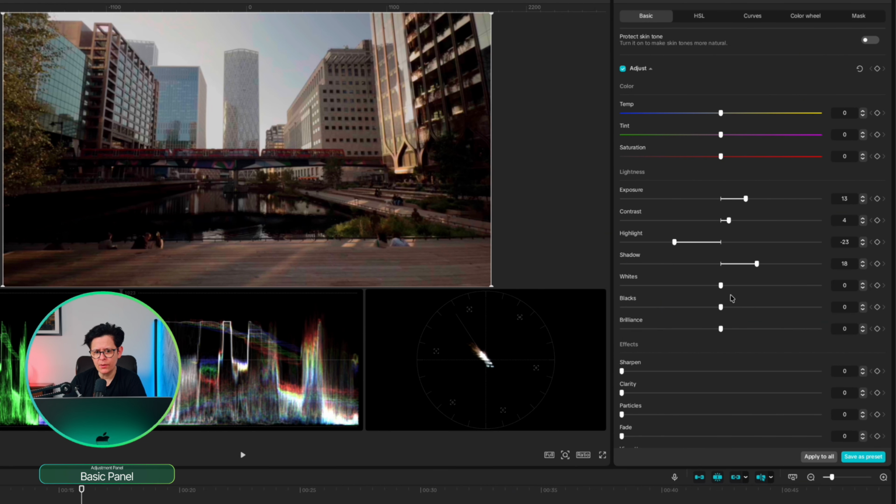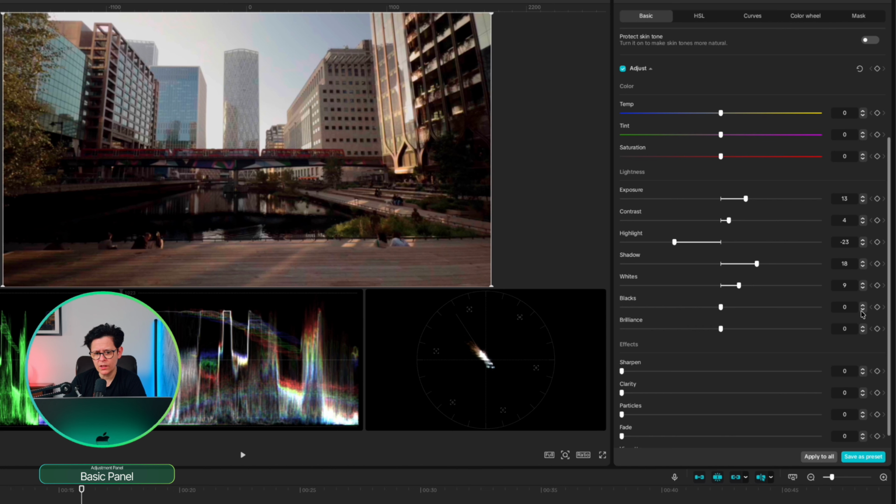Now, whites and blacks are where we define the actual limits of the image. Whites control how bright the brightest part can go, and blacks control how deep the darkest parts go. This is what gives your image proper depth and separation. I usually push whites up slightly and bring blacks down just a bit to create a clean contrast range.